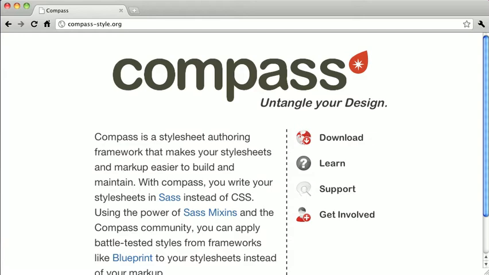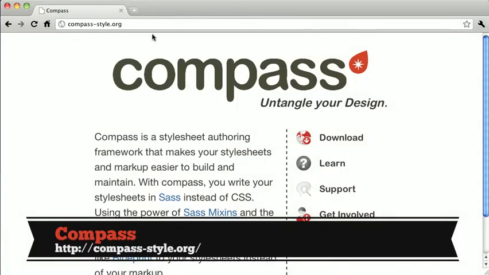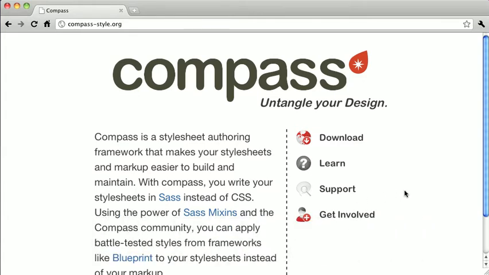a few inherent problems with CSS that are difficult to overcome. Over the next few videos, I'll point out some of these issues and we'll learn how Compass can make styling a website much easier. Before we get started, I'm going to assume that you're very familiar with CSS, you're comfortable with Sass, and that you've had a chance to play with the Blueprint framework. Now, to learn more about the Compass project, head over to compassstyle.org. Here you'll find documentation, a Google group, and some tutorials.